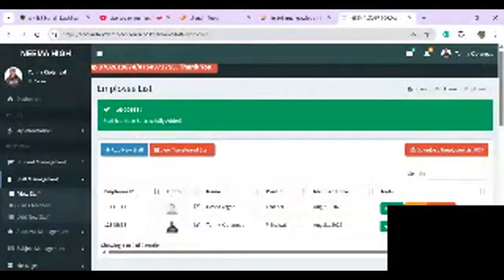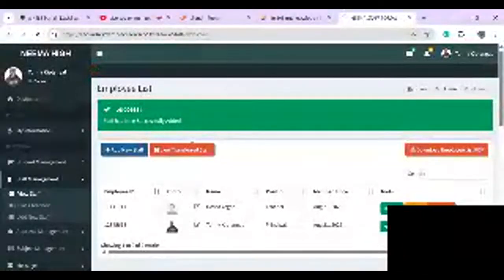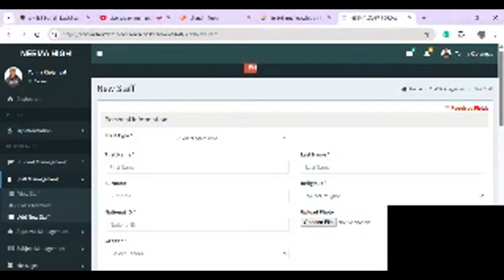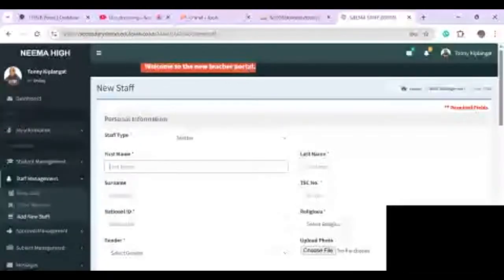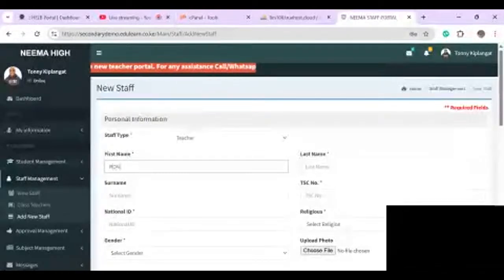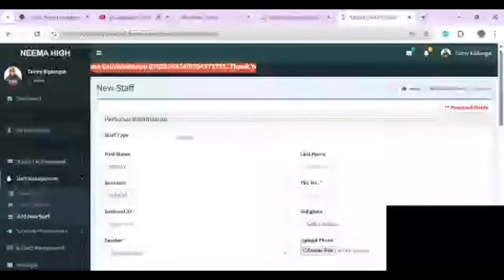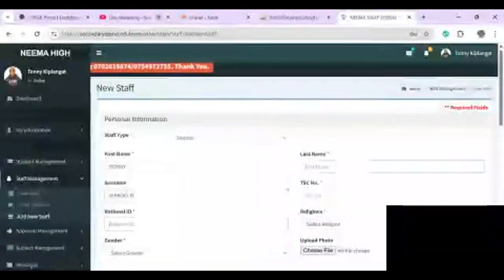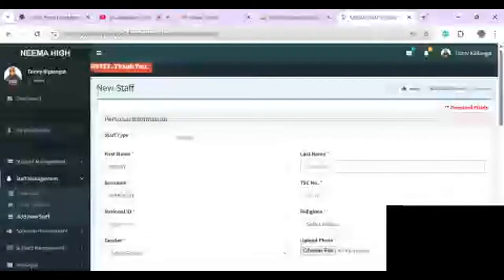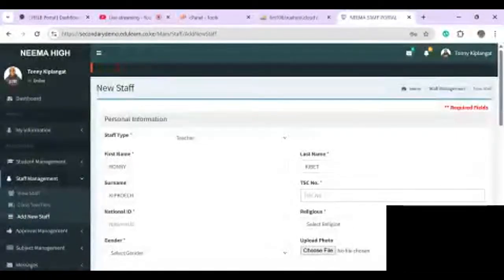Now, we can go on by adding more staff. So I'll just come here and add another staff. Let me add around 2 staff so that we will be able to balance when it comes to subjects. I'll add another staff, for example, Ronnie Keep Coach. I'm just using Kalenjin names. Don't worry, we're going to change them. And say the TC number is 2266. You can use any number.